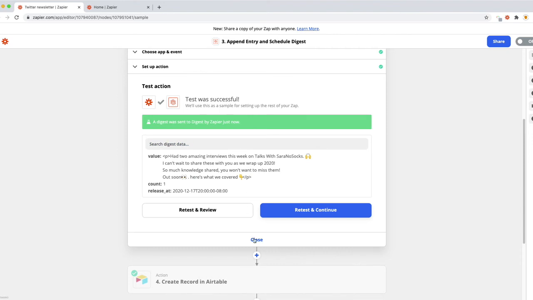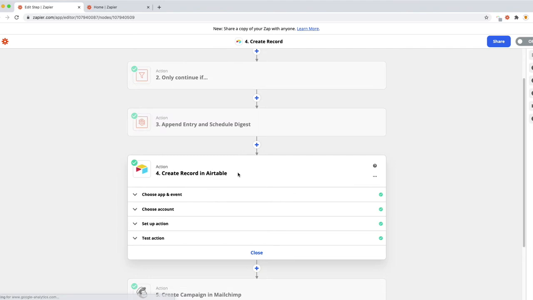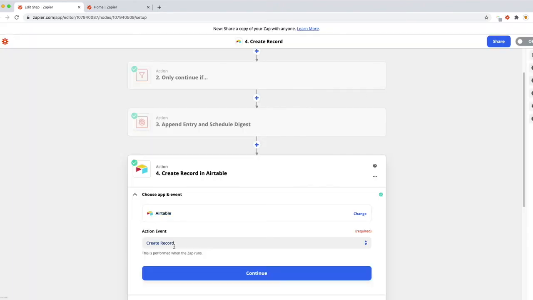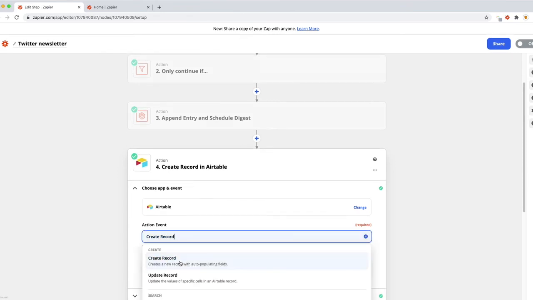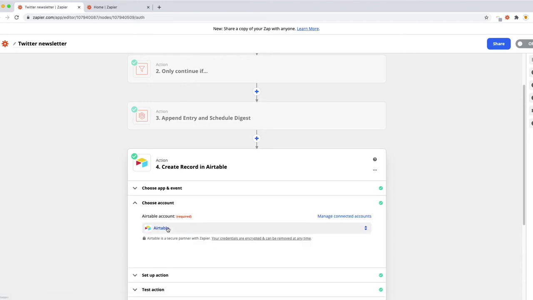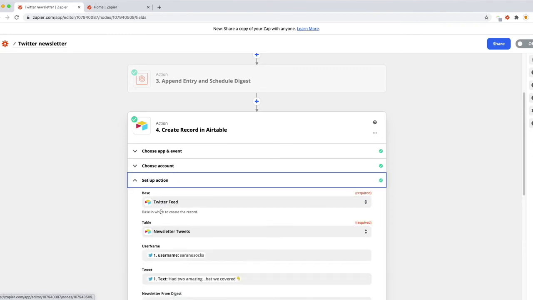Now we're on to the next step, which is creating an Airtable record. Go ahead and close, hit your plus sign, and grab Airtable. So you're going to want to pick Airtable. Again, if you need to set that up, go ahead and do so now. So for this, we're going to create a record. So this is going to push over to that table that we just created. So go ahead and hit continue, pick your Airtable account and your base.